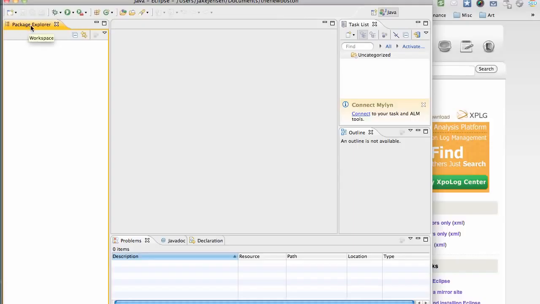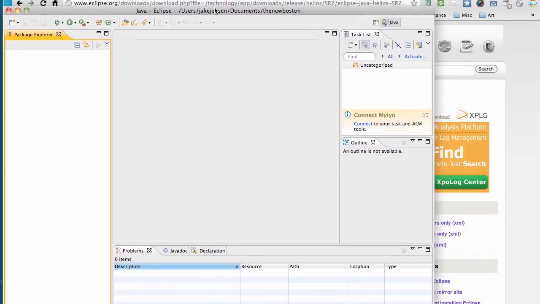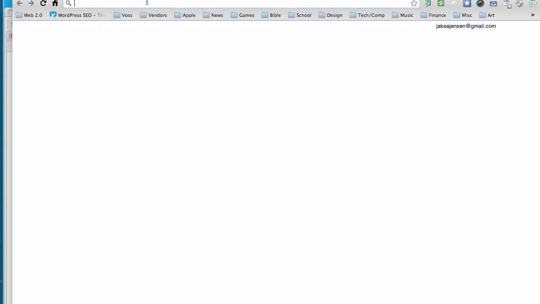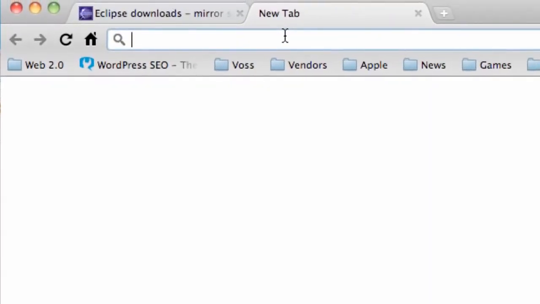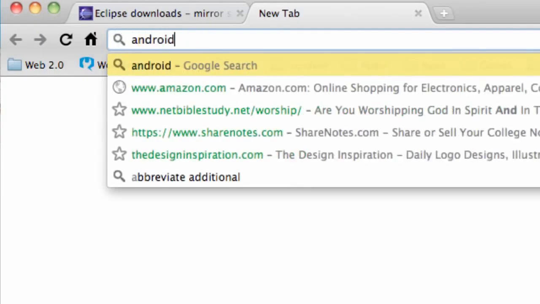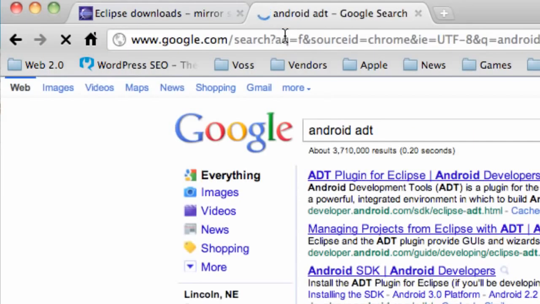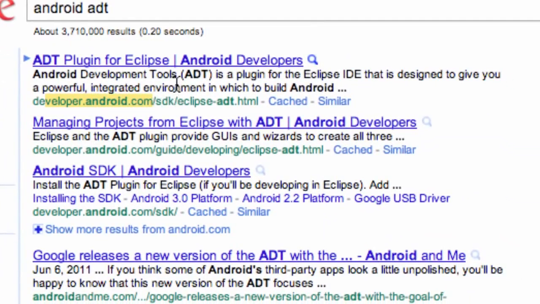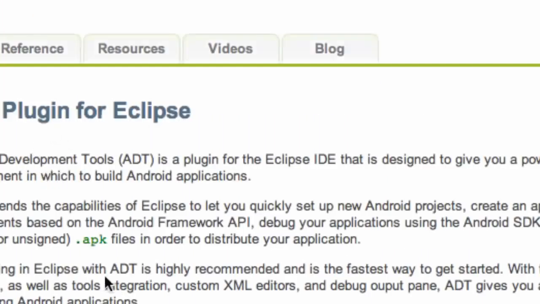The X was up here somewhere. So just click that, and then you'll get this, which is basically the layout of Eclipse. What we're going to do is set up the ADT reference. So where I want you guys to go now is in Google, type in Android ADT. Hit enter, and it'll be the first link from the developer.android.com page /SDK/Eclipse ADT. Click that, and here's the developer page.